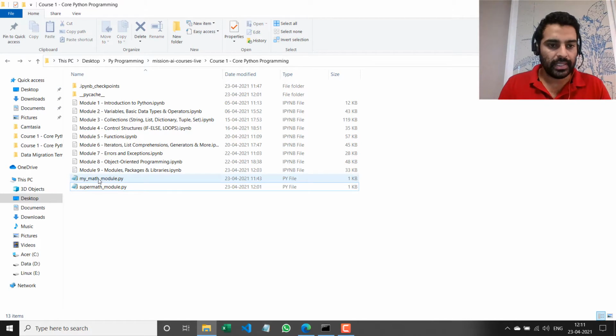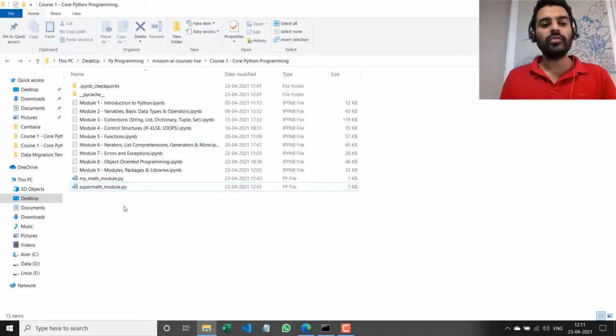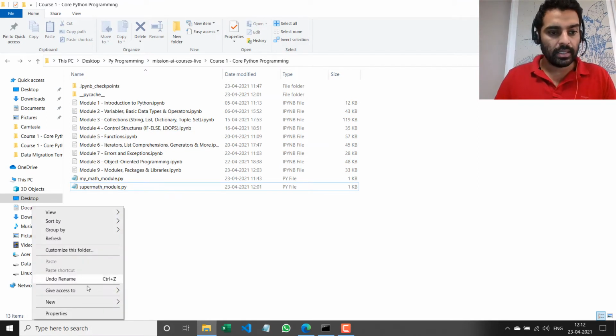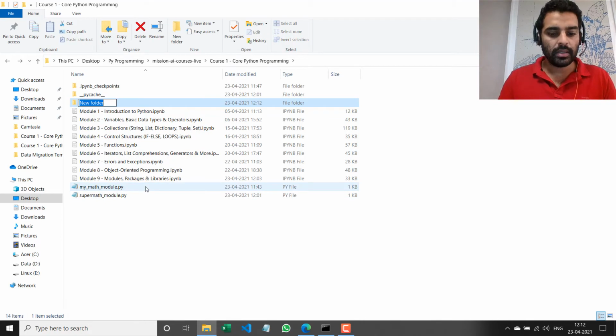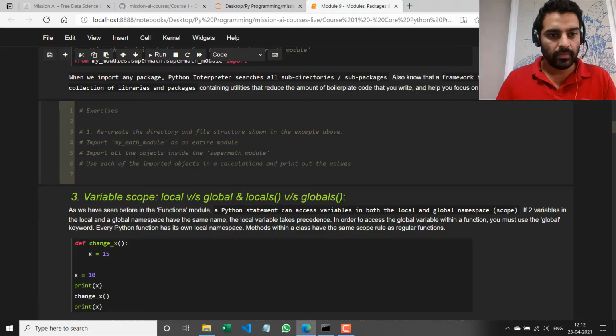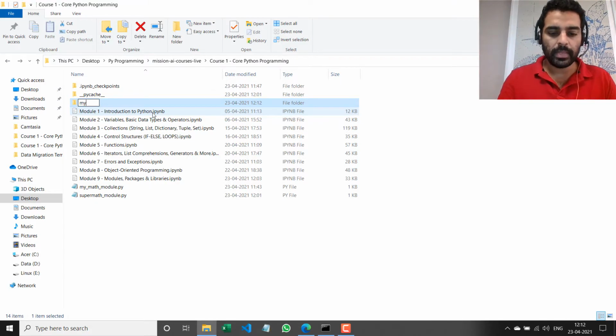Now, these modules are already created, but they're in the current working directory. I need to move them to a new directory that I create. So I'm going to say new folder, right? And I'm going to call it my underscore modules. So that's the name of my package.